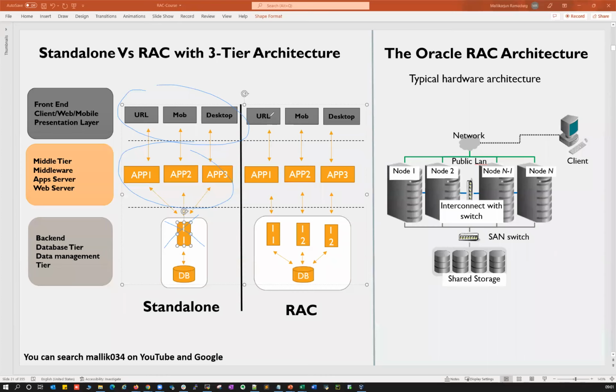Anybody connected via URL or mobile or desktop will go to their application server here. From the application server, anybody connected via app server 1 will go to instance 1, or it may go to instance 2, or it may go to instance 3. Based upon your scan, it will go to any one of the instances. Anybody connected from mobile or desktop will go to instance 1 or instance 2 or instance 3. Anywhere it will go.